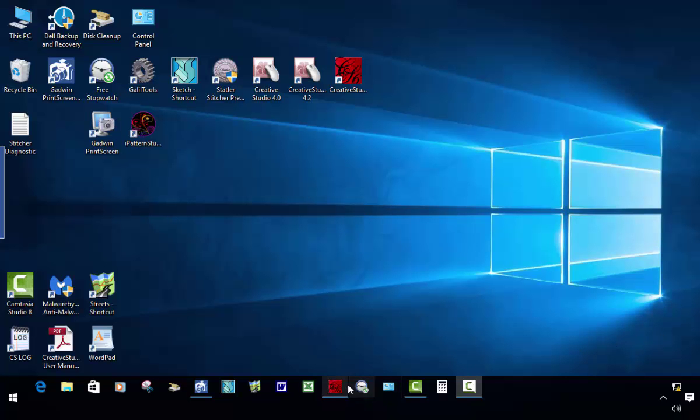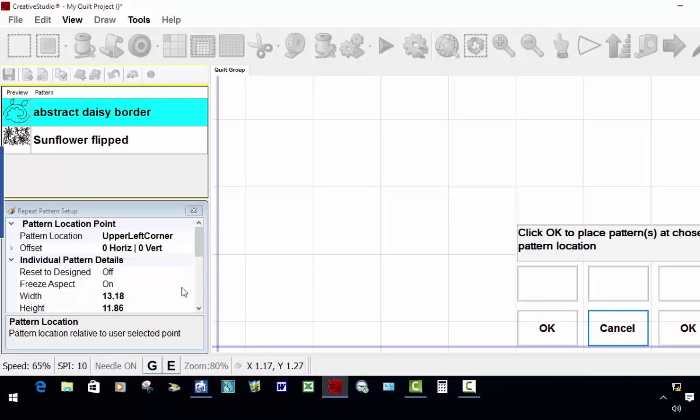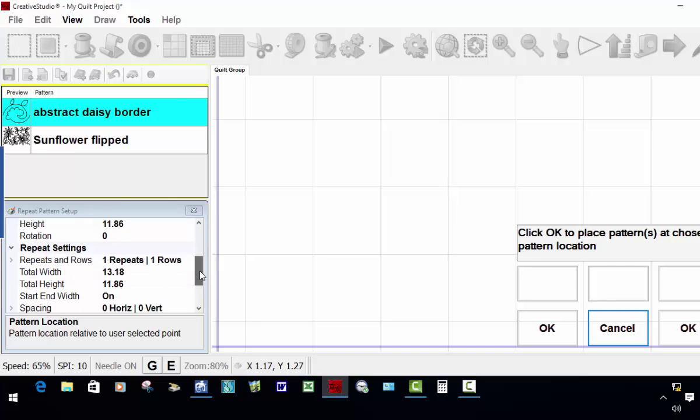Okay, I have a project that I want to demo. I have this abstract daisy border pattern, but I'm going to do a simple little video, and I'm going to click on repeat patterns. I'm going to go down to total width and total height. I'm going to say I have 48 and 48. So width is 48, height is 48. I'll click OK.